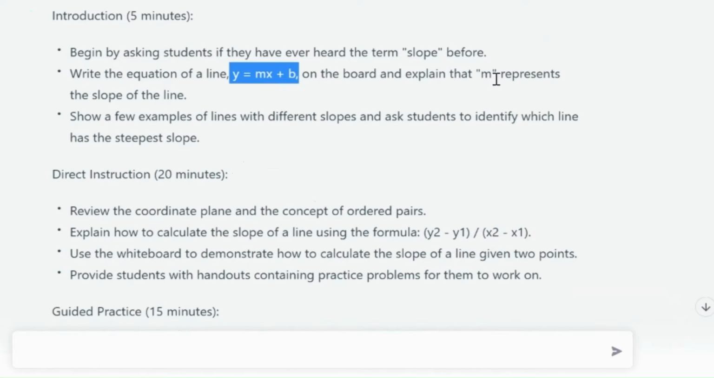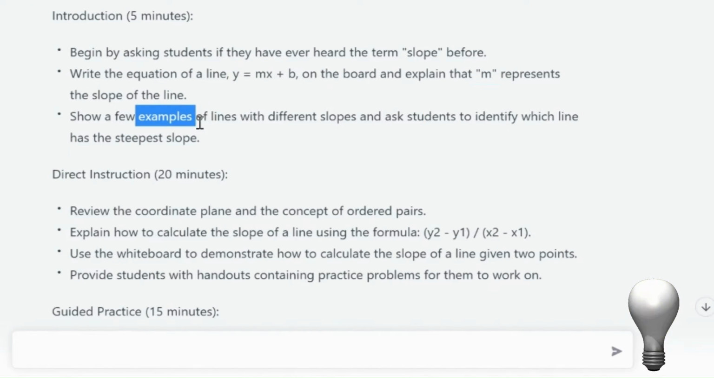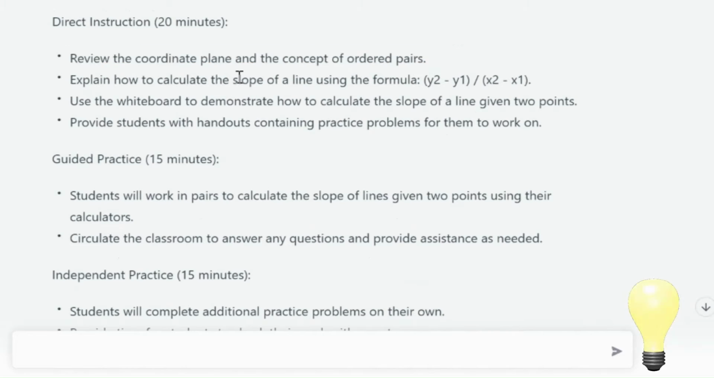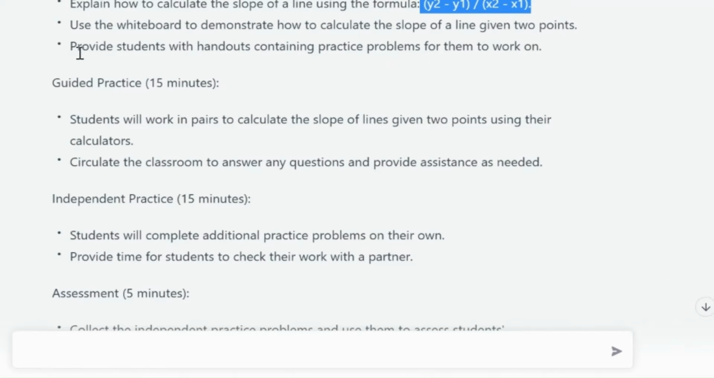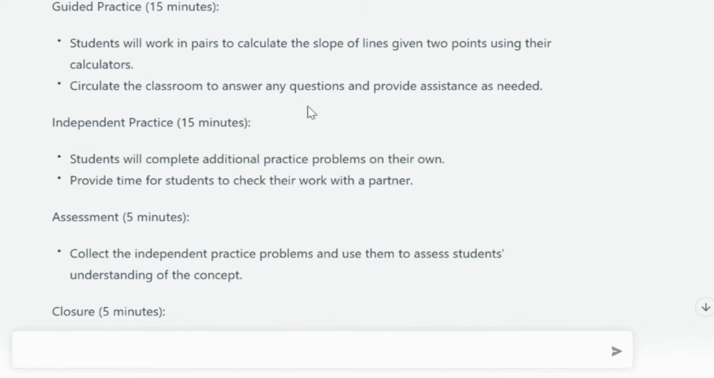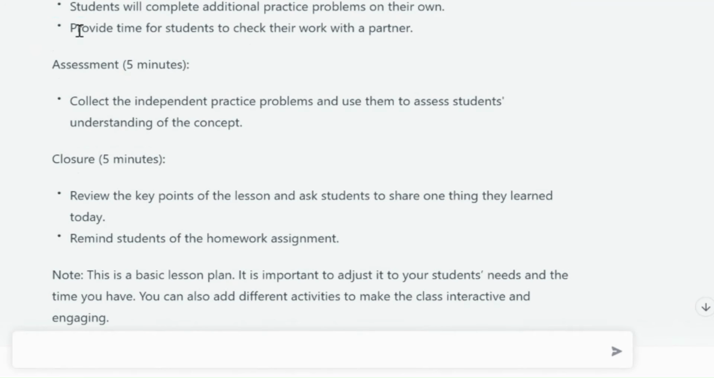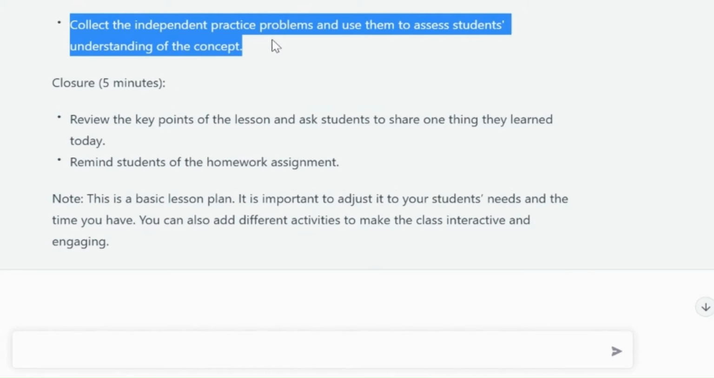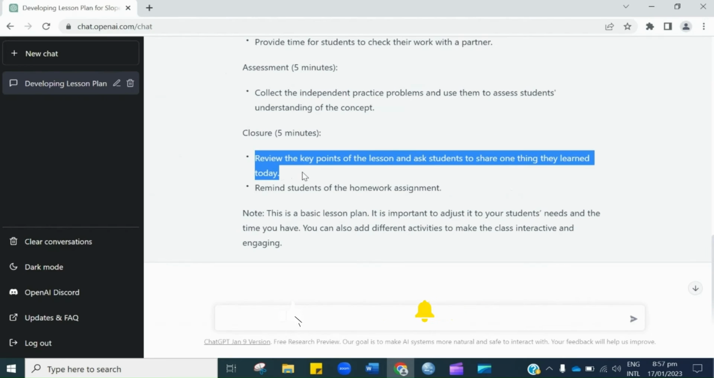Besides, the detailed description of the introduction part is provided. Moreover, it has suggested specific time to complete the direct instruction, guided instruction, and independent practice. In addition, suggested ways to assess students' learning outcomes.